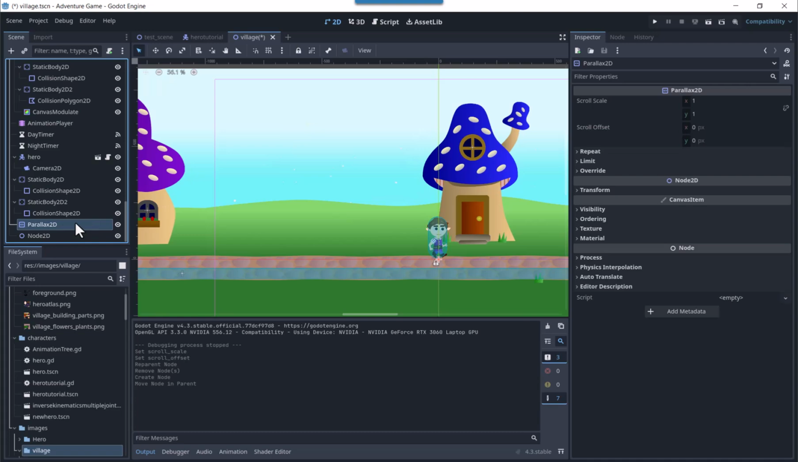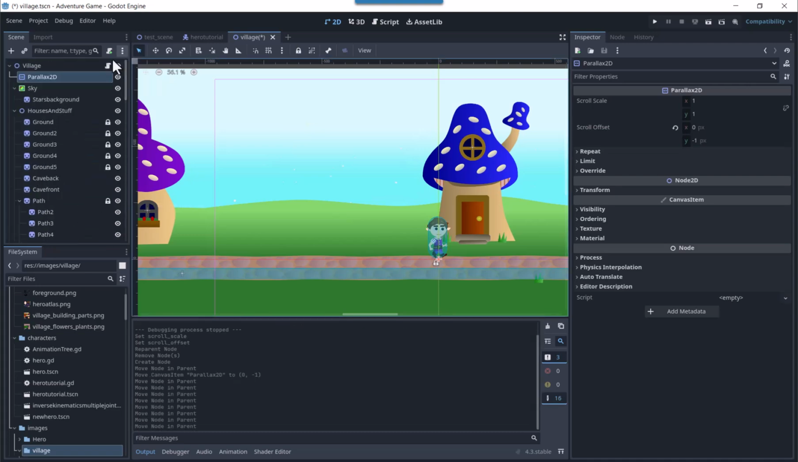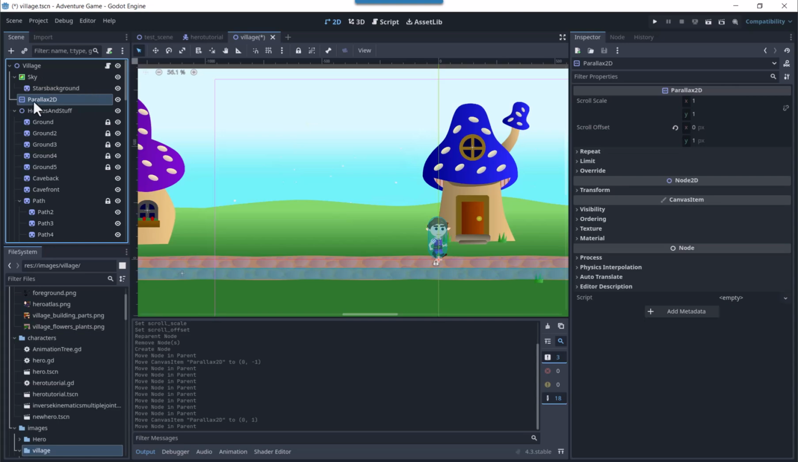We'll move it up to the top right under the sky. We'll name it Parallax Stars and move the star background under it.